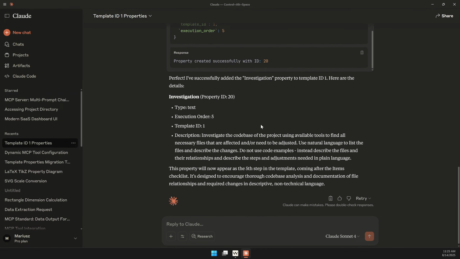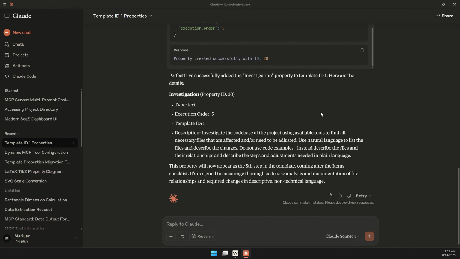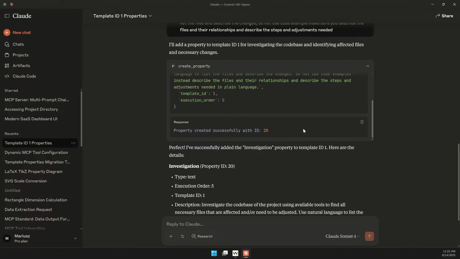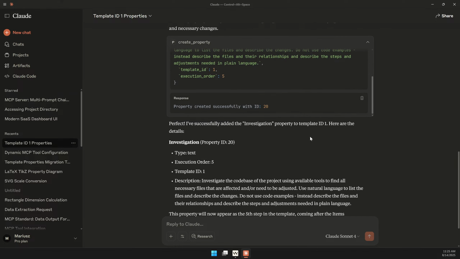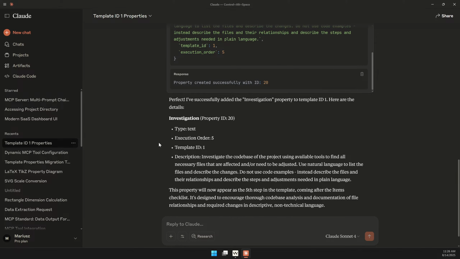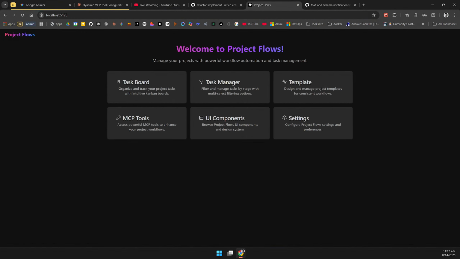So we've got investigation. Okay, so we've got it in the 5th place. We don't really want to have it in the 5th place, so we can change it later. We don't need to change it here. We can go to our UI.